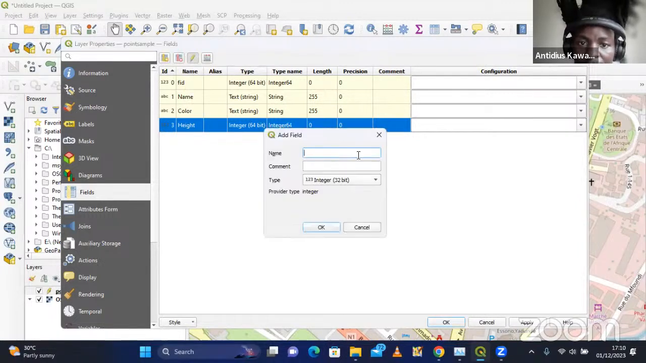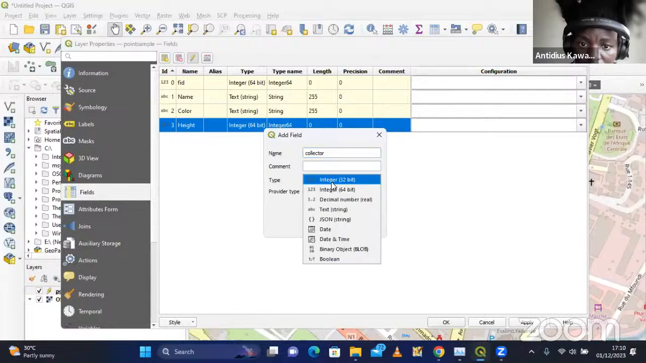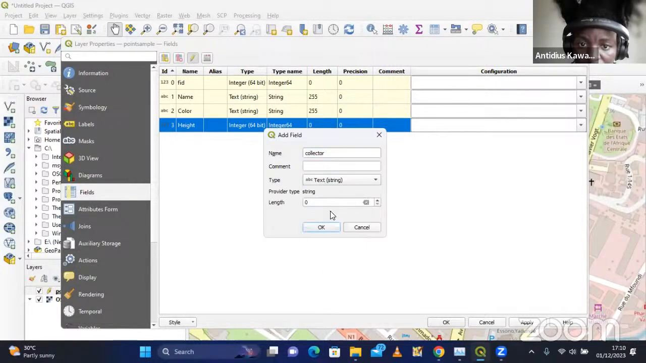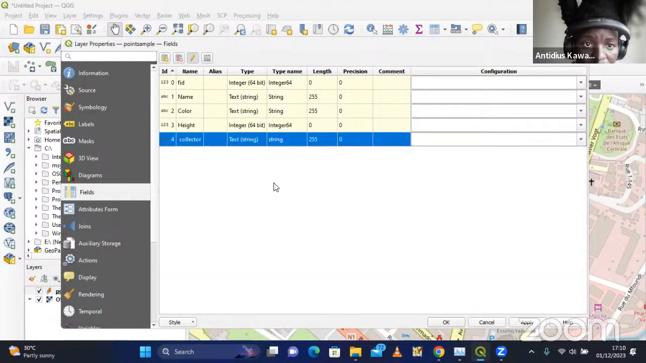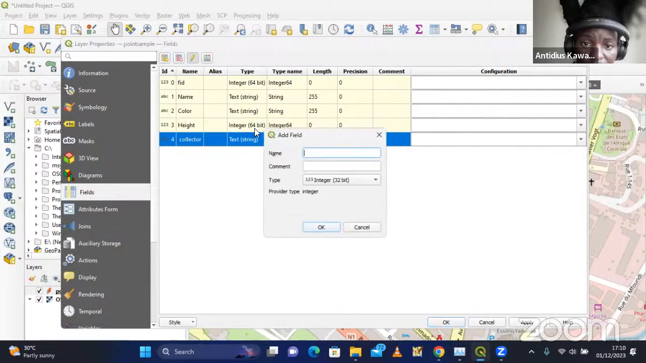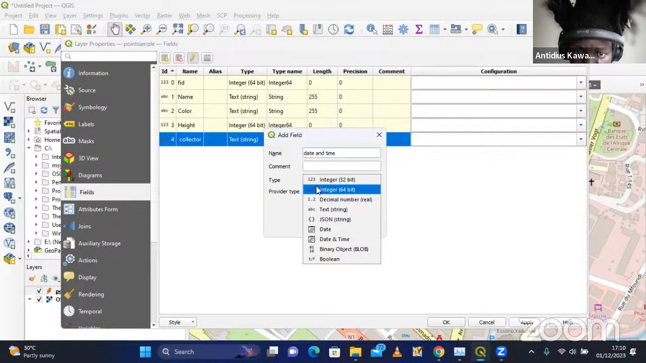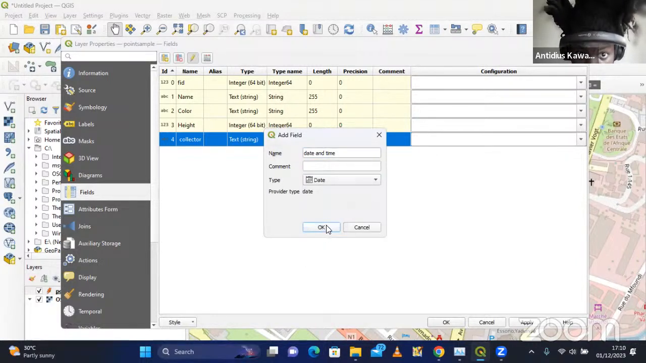So I'm adding the collector name. Okay, and then it's going to be a string, and I'm putting in a length that is not going to be the maximum, and then you can add in date and time, and then you come here for date and time. You can just define it here, date and time, and then you say okay.